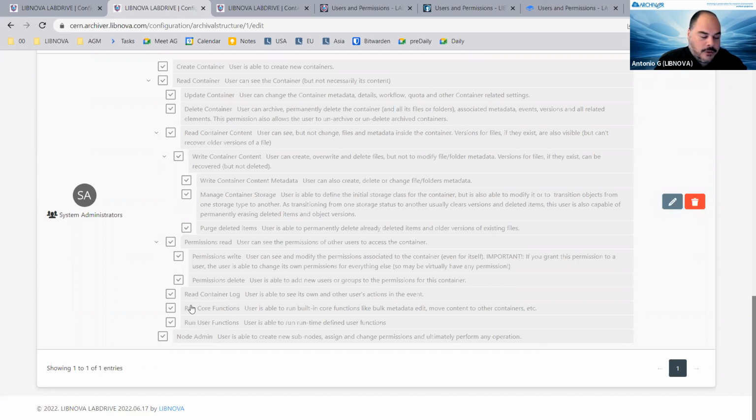The run core functions, we have two types of functions. The core functions involved are things for applying metadata in bulk, copy or move content from one container to another. And the run user functions are the ones you can define in the platform and allow you to write your own scripts and code that the platform will execute on your behalf.